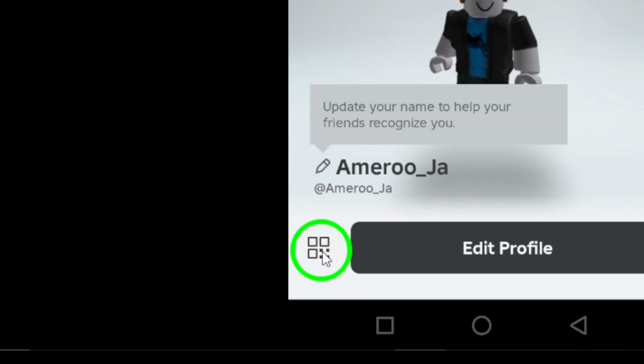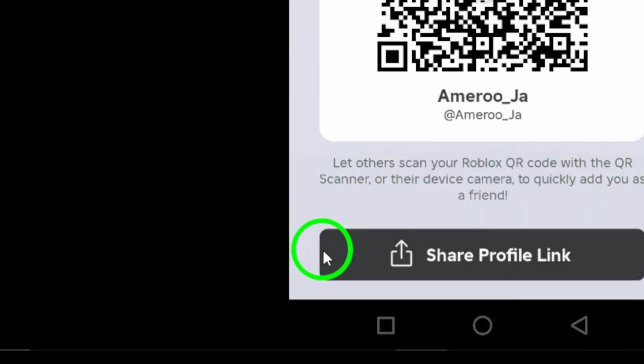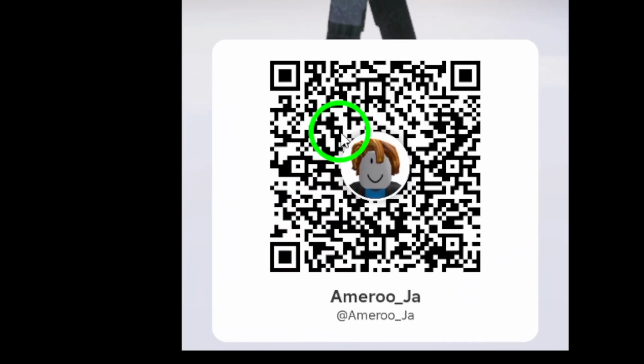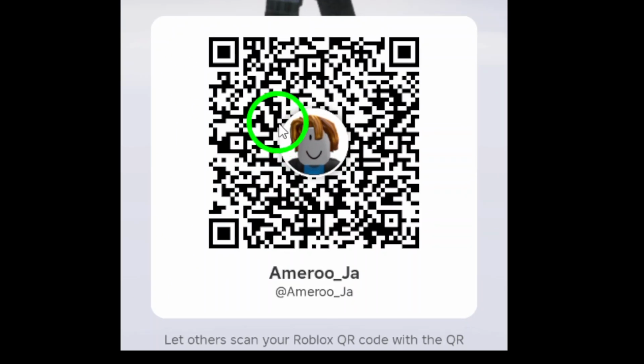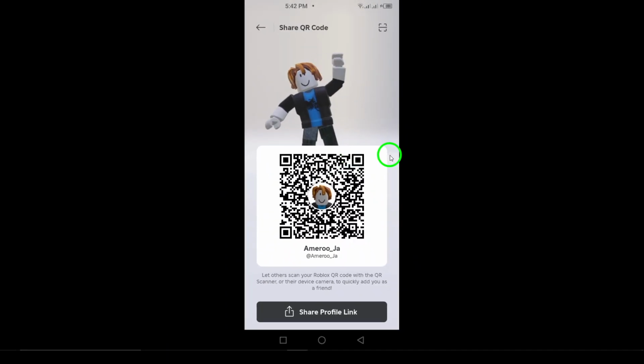Finally, you'll see a share icon. Give that a tap. This is where you can easily share your QR code with friends or even through social media platforms. Whether you send it via text or post it online, your QR code will help others find and connect with you on Roblox.